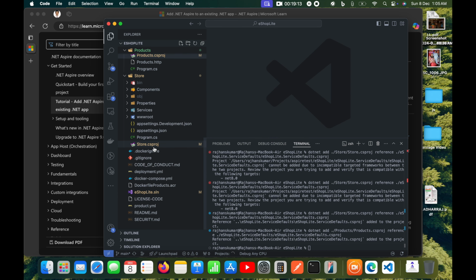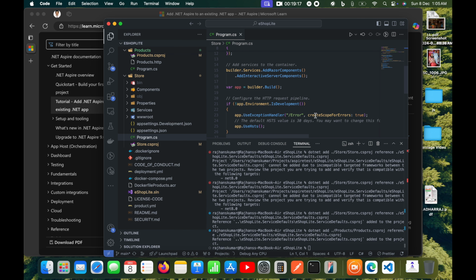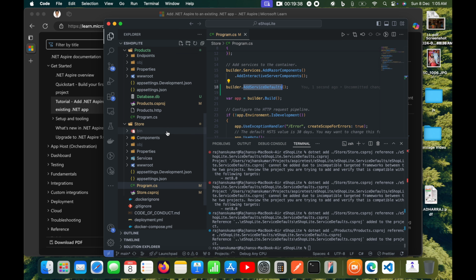Okay, so what it will do, basically AddServiceDefaults will use all the default services available with .NET Aspire. All these things are basically related to service discovery and passing the logging information, traces, all these things. The same line I need to add in the products project's program.cs file. So I will add it here just after the builder, and I will save it.